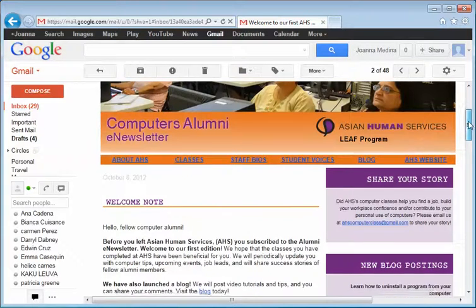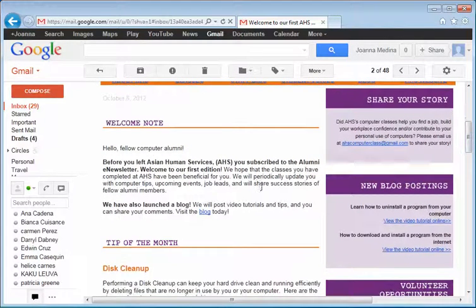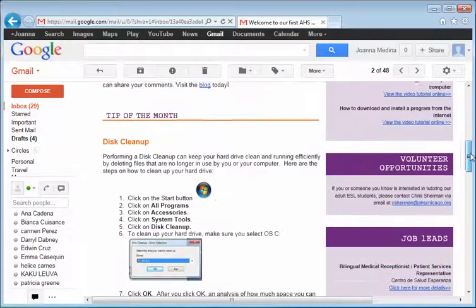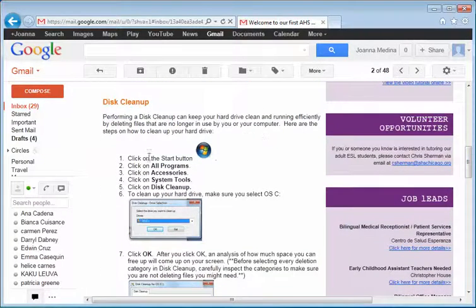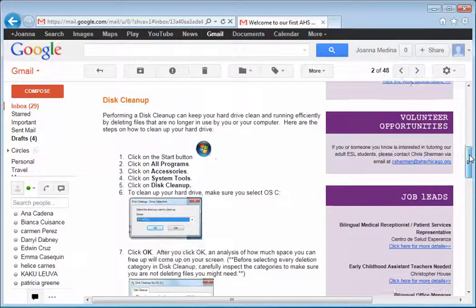I am going to scroll down a little bit more. And here you'll notice that we have a welcome note in the main body of the email. This note is a note from us to you. Right below that we have a tip of the month, and the tip of the month is on disk cleanup. I'm going to continue to scroll down a little bit here, and then you'll see that we have step-by-step instructions on how to perform a disk cleanup. We will be sure to include some form of tip in every edition of the Alumni e-newsletter.